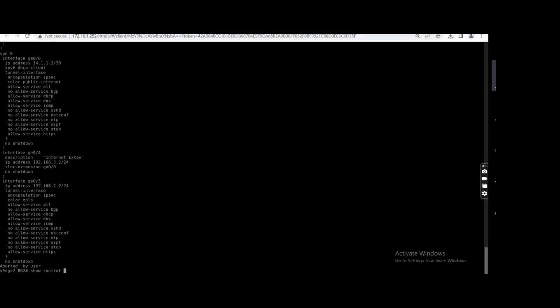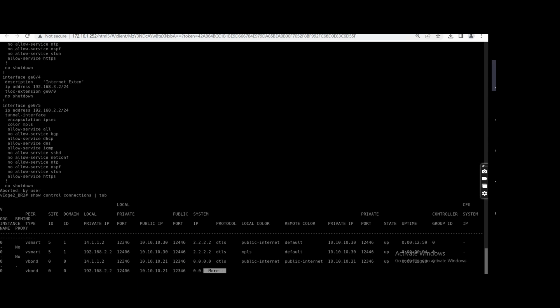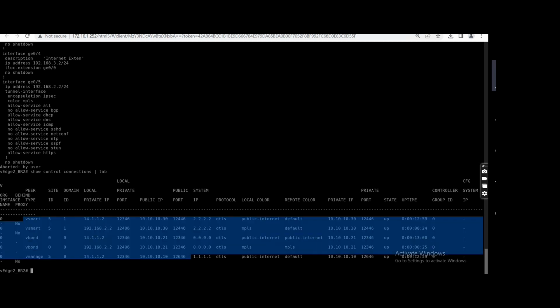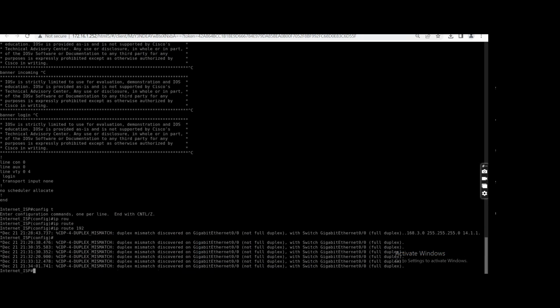Show control connections. Previously EIGRP was not redistributed. So here you can see 24 seconds ago it came up with MPLS only, right? And internet is already there. So basically this device is up with the two transports. Now, let me write it first.